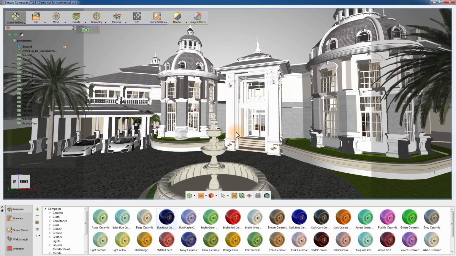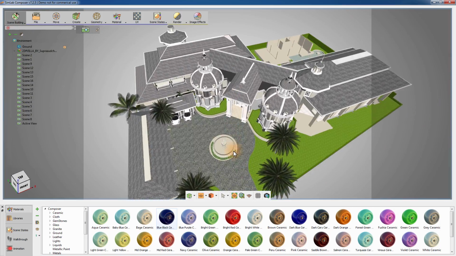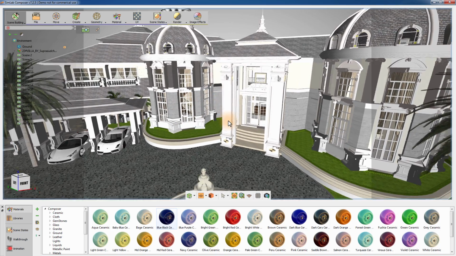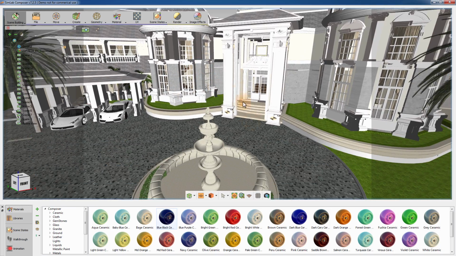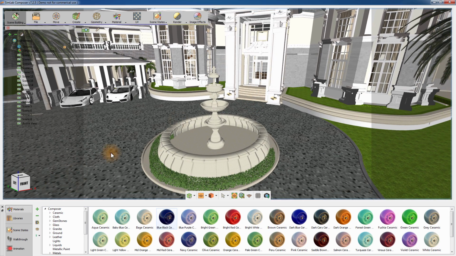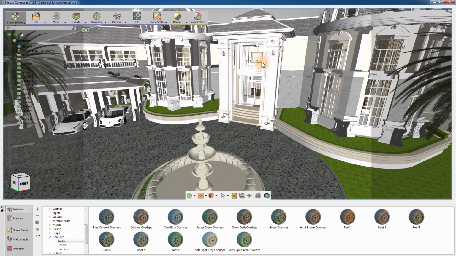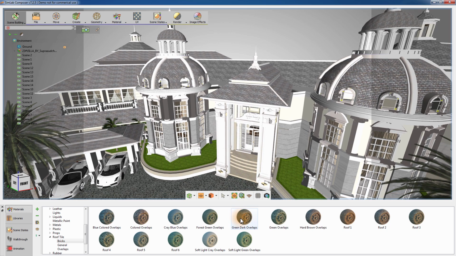SimLab Composer has imported the 3D model along with the textures that were applied to the geometries. You can start applying and modifying the scene's materials right away. Drag and drop a material from the materials library onto an object to apply it.